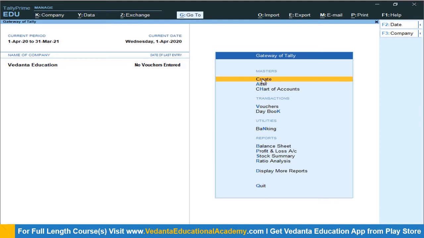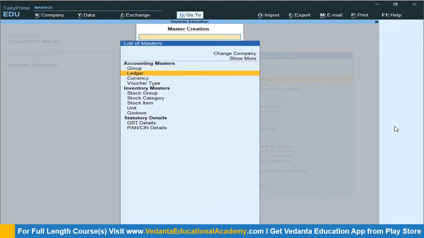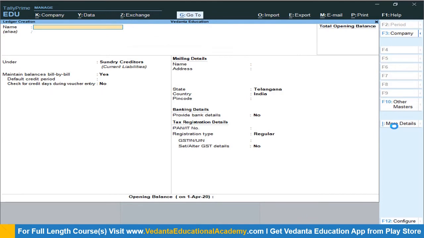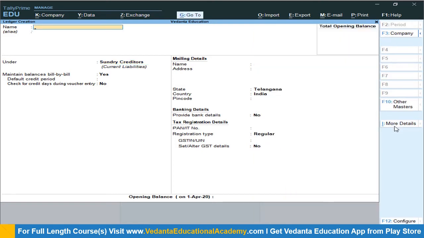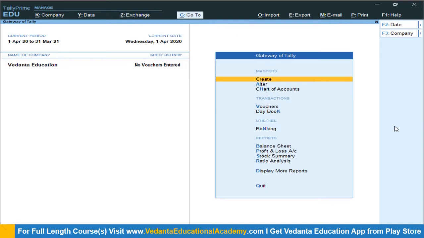Now we'll see how to alter the ledgers. If any ledger is already created and you want to alter it, how can we edit the ledger or delete the ledger? For example, I'm creating one more ledger here, salaries. Salaries actually comes under indirect expenses, but by mistake I am selecting sundry creditors and saving. This time the salaries ledger has been created in a wrong way.